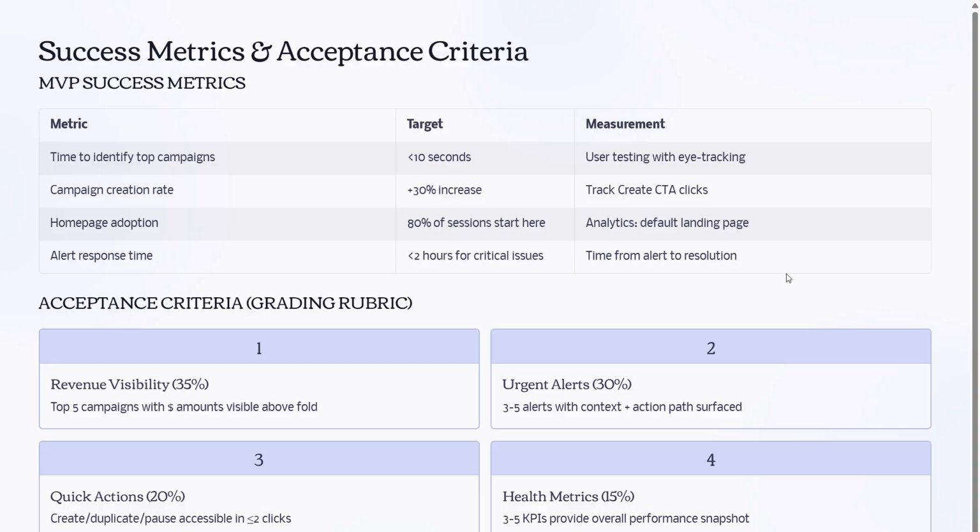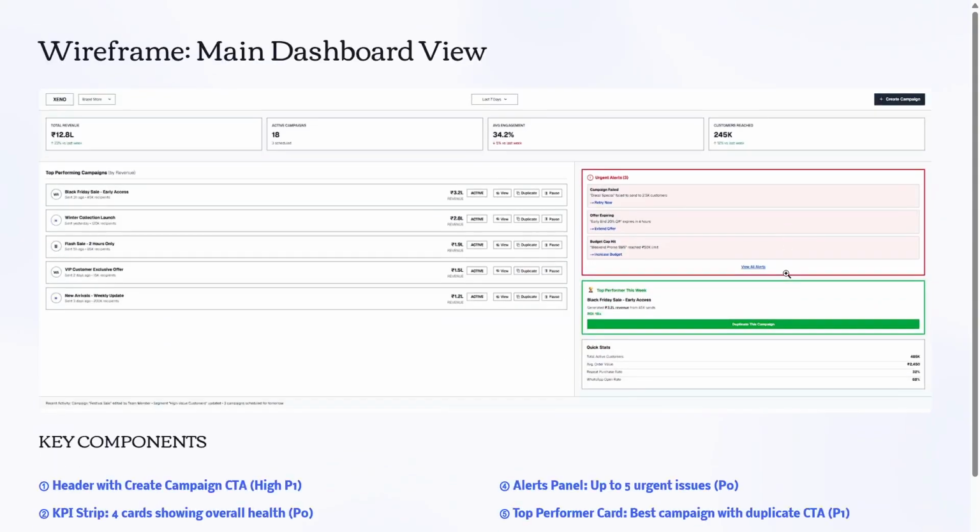Okay, so after that, let's go to the framework which I made, just the basic. As you can see, it's a grayscale version only, not much design. Here we have a create campaign button at the top right, and this shows that Priya can start a campaign instantly from any screen.